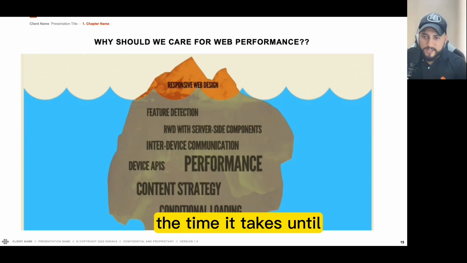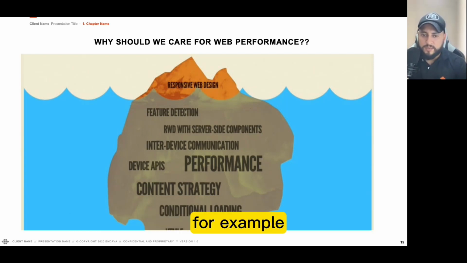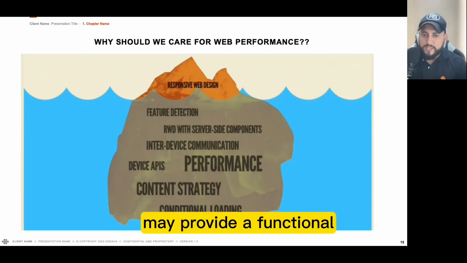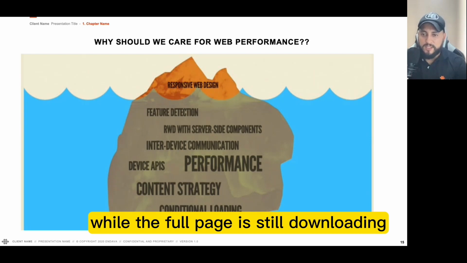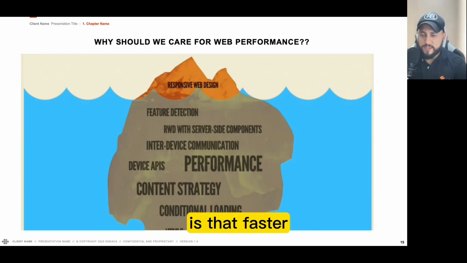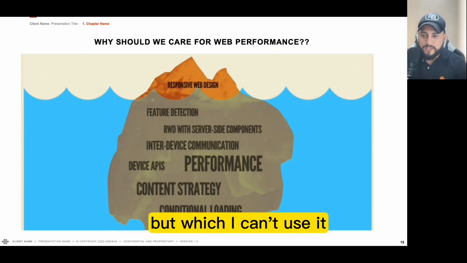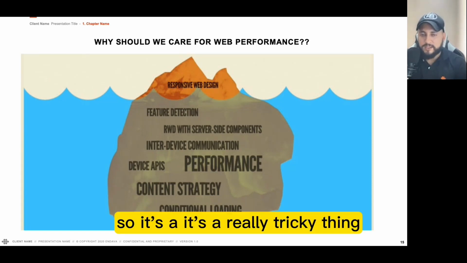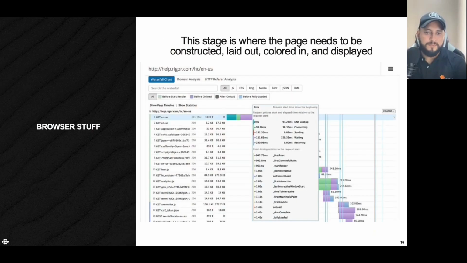Even if you try to simplify all the things to something like the time it takes until it's completely loaded, it is still tricky to give that a useful number. For example, a page which takes longer to finish loading may provide a functional lightweight version, while the full page is still downloading in the background. Is that faster or slower than a website which loads faster, but which I can't use until it's finished loading? So it's a really tricky thing, but there is a lot of information that is really useful.